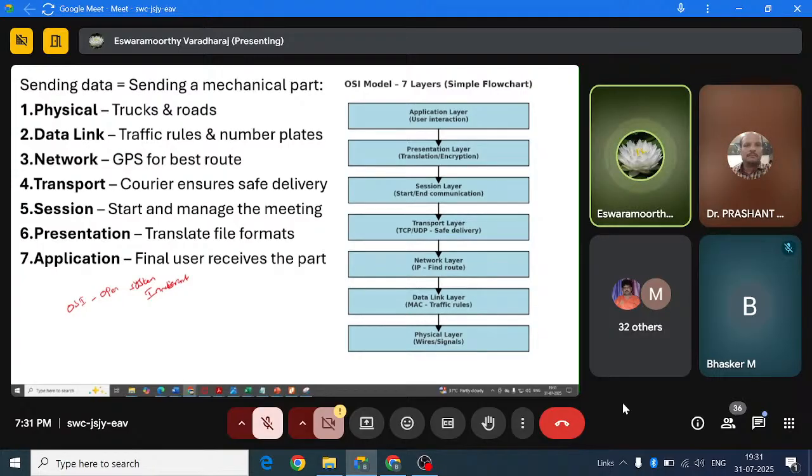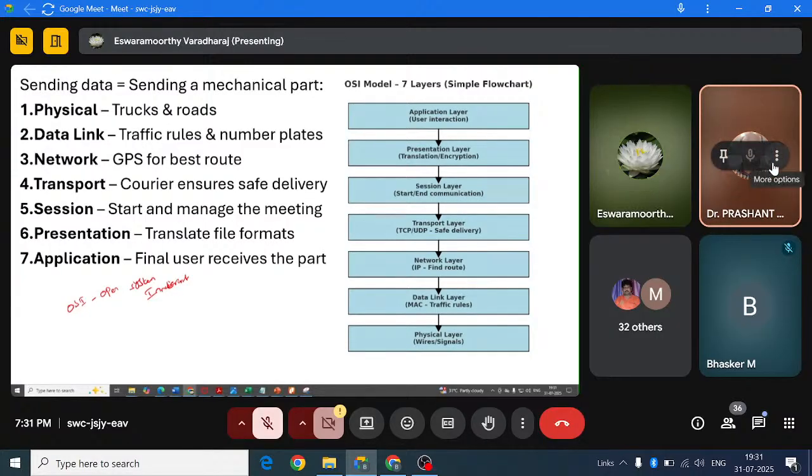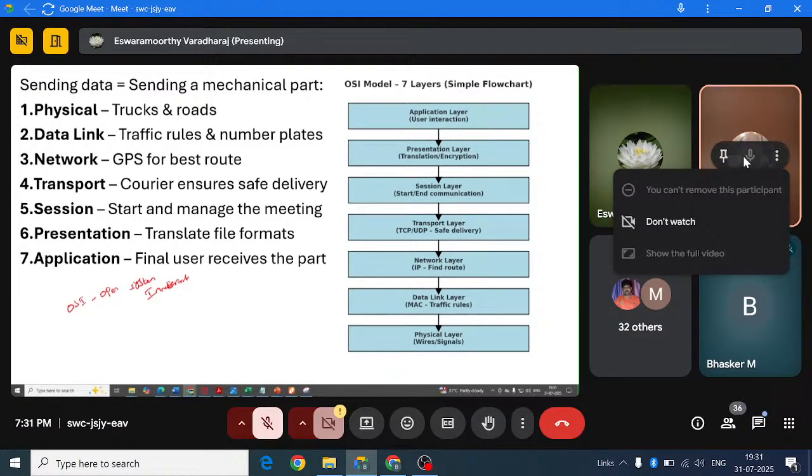Prasant sir, kindly unmute yourself. Prasant sir, unmute yourself. Prasant sir. Hello. Prasant sir, kindly unmute yourself.